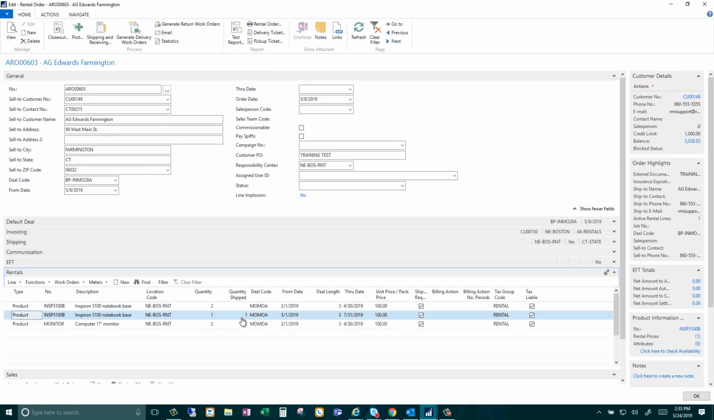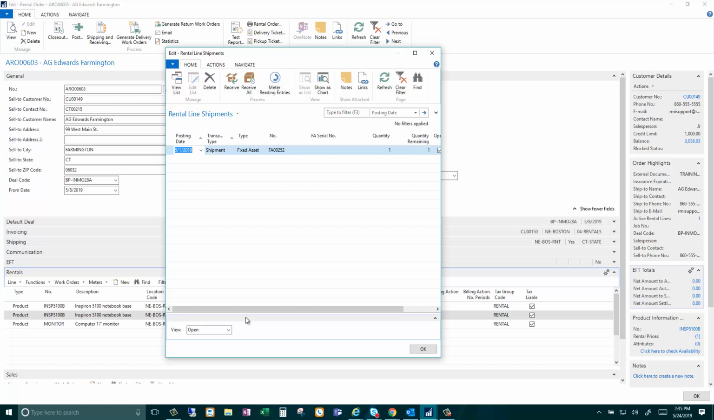It starts on May 1st, which would have been the day after the other rental line had ended, and that had been extended and will bill for a 3-month period. When we do the rerun, the function duplicates the deal code and the deal length from the original line. On the new line, there's a quantity shipped of 1. If we drill into the field for quantity shipped of 1, we will see that it's notebook number 252 assigned to that line.